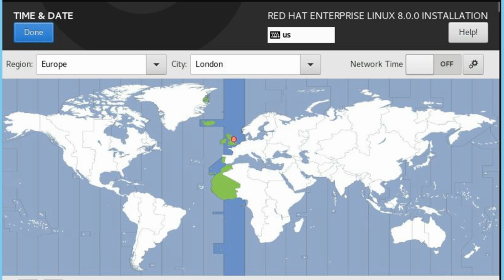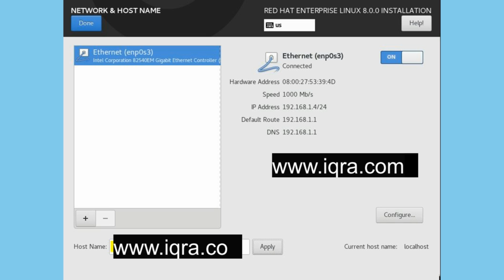To configure IP address and hostname, click on the Network and Hostname option from the installation summary screen. If your system is connected to any switch or modem, then it will try to get an IP from the DHCP server, otherwise we can configure the IP manually. Mention the hostname that you want to set and then click on Apply. Once you are done with IP address and hostname configuration, click on Done.